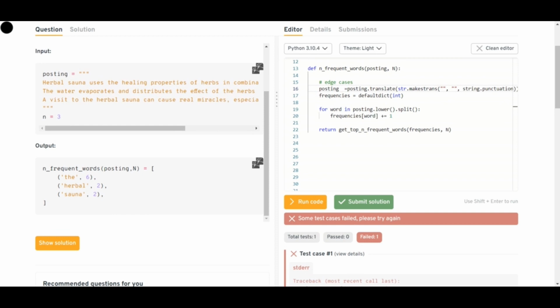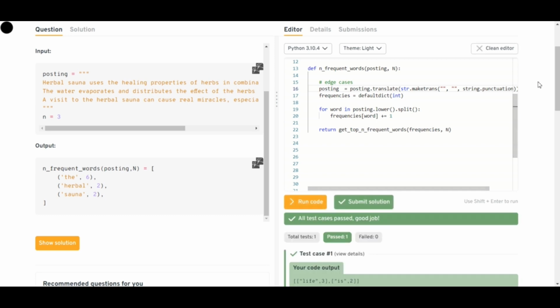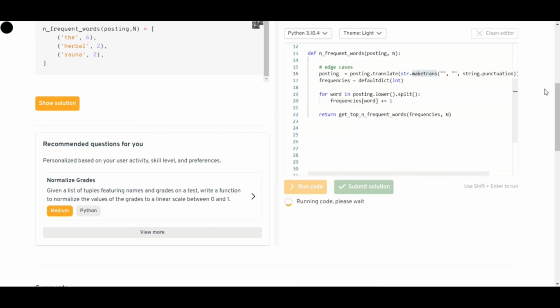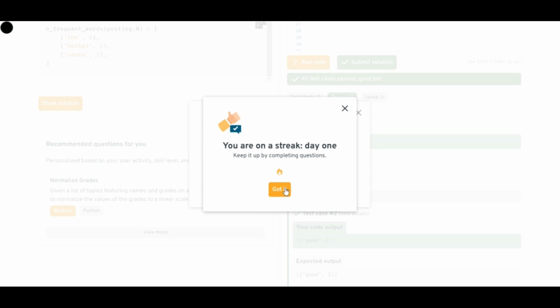Did I make a mistake here? So it's translate. Posting dot translate. I think it's fine. Okay, it works. So I think I made an error here, but anyway, it looks like the solution works fine. I'm going to submit, and it works.